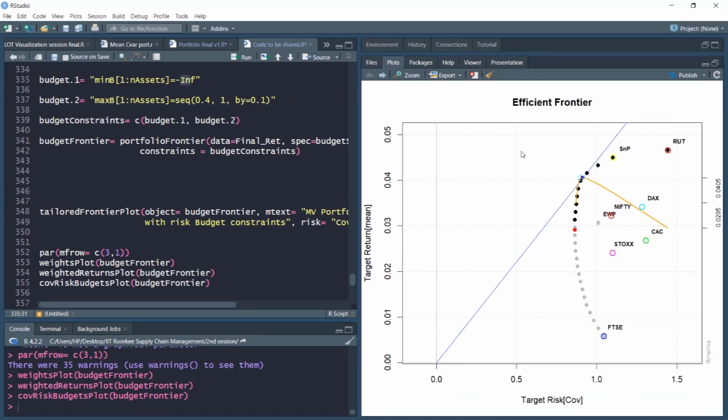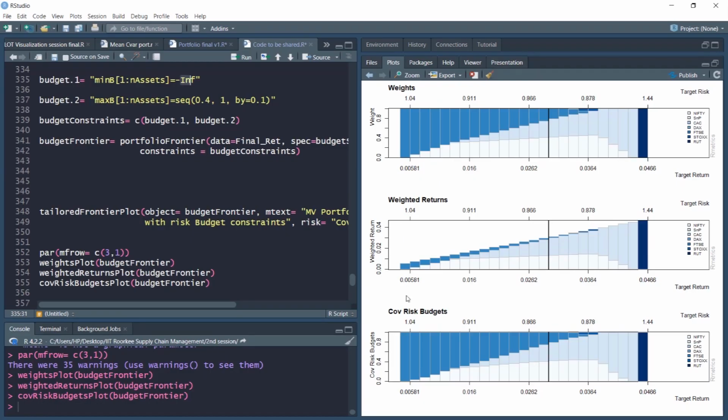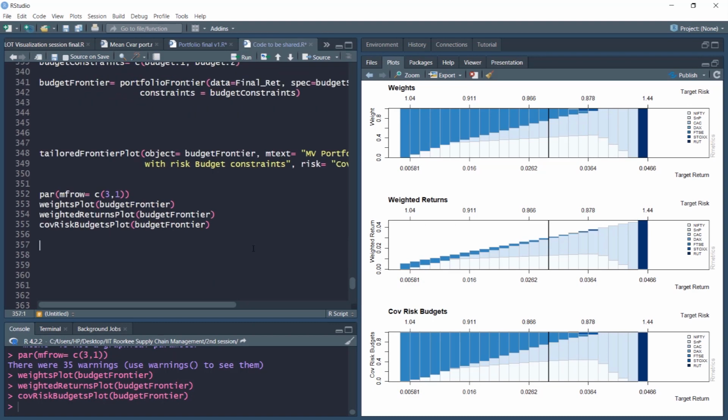We visualize this through tailored frontier plot command, and then we also plotted the weighted return and covariance risk budget plots. And we noted that some risk return combinations may not be available because we have put certain budget constraints. That means in terms of maximum and minimum risk that can possibly be attained for individual securities. In the next video, we'll create a complex budget object using all these 3 box, group and covariance risk budget constraints, and then construct and visualize the portfolio object.